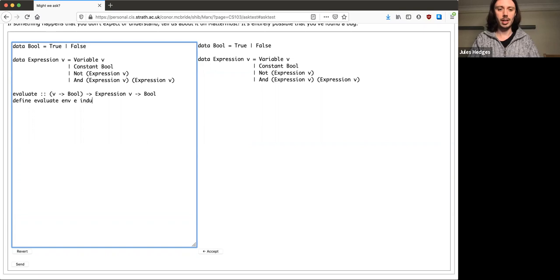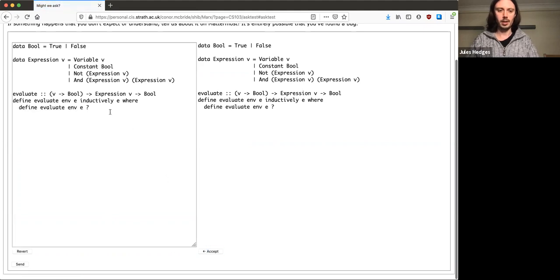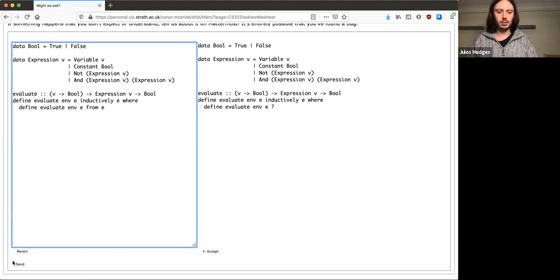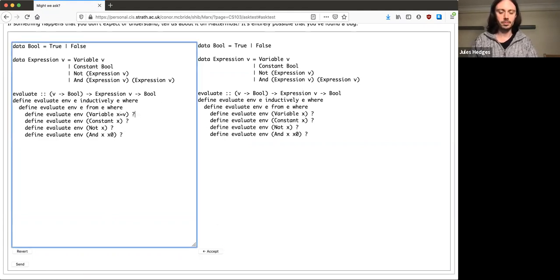I again say inductively on E, and then from E. And now similarly, when we have a variable, I can just look it up in the environment like this. When I have a constant, which is a Boolean, I can just return that Boolean.